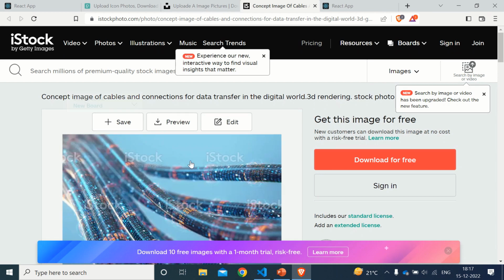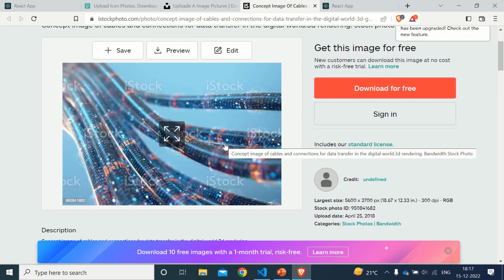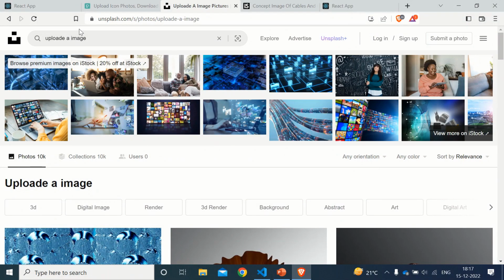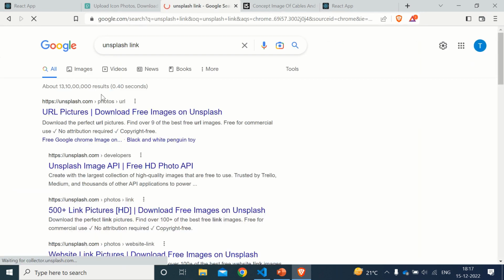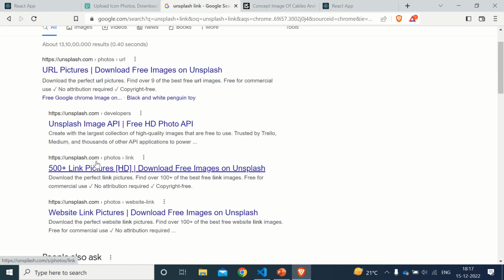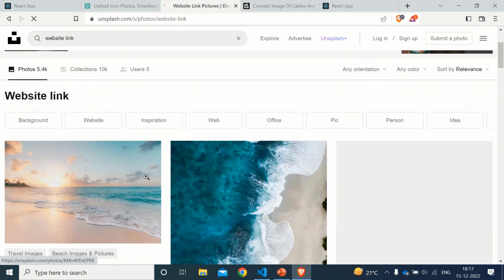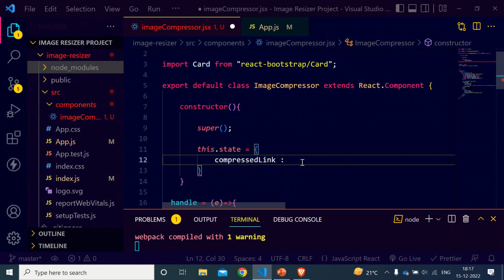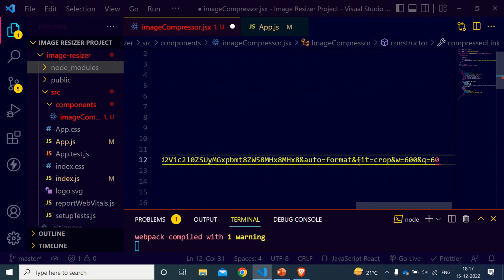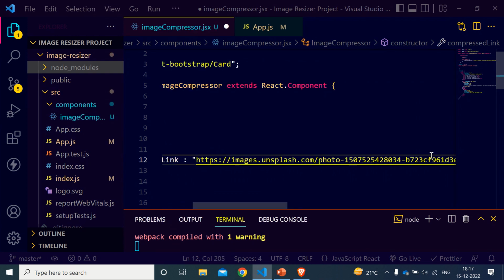Okay, let me just take it out, and we can get the link of it. So for getting the link, just write here Unsplash link. Okay, image API, right? Unsplash.com. Web link pictures, right? Create on the website links. Okay, just copy the image address. Just go to VS Code and just compress the link. For now, it will be updated, right? So just to make this as, okay, and also, right. So now it's done.